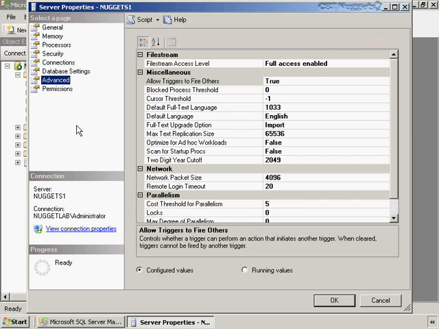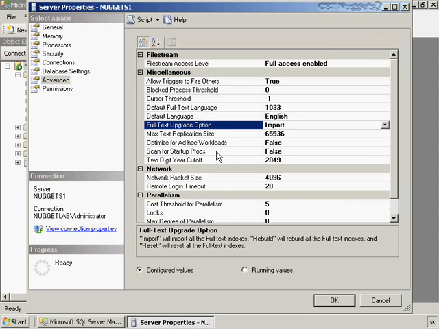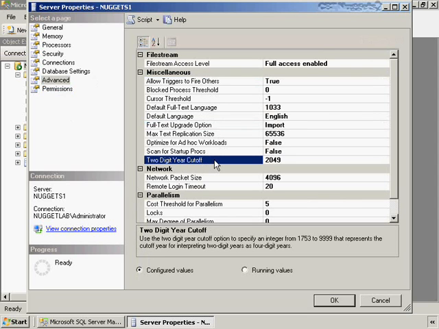Some of the subtle things you'll see, though, is on this Advanced tab. Things like allowing triggers to fire other triggers. Things like the full text upgrade option. Things like the 2-digit year cutoff. These are all settings that can affect the applications which are connecting to the instance. Because these are instance-wide settings, if you've got two instances that have different requirements here, they're going to have to stay two different instances in order to maintain that unique configuration.